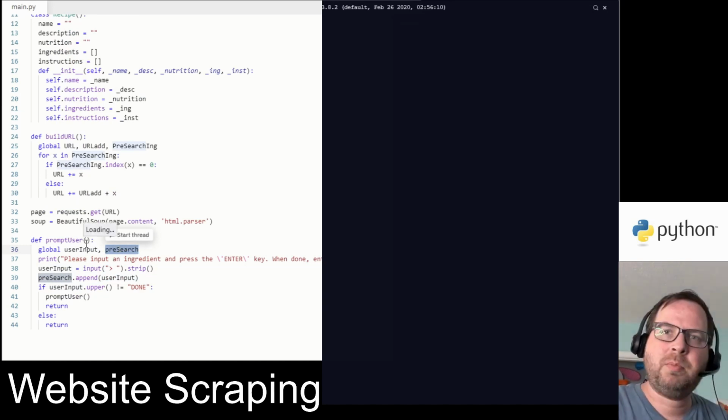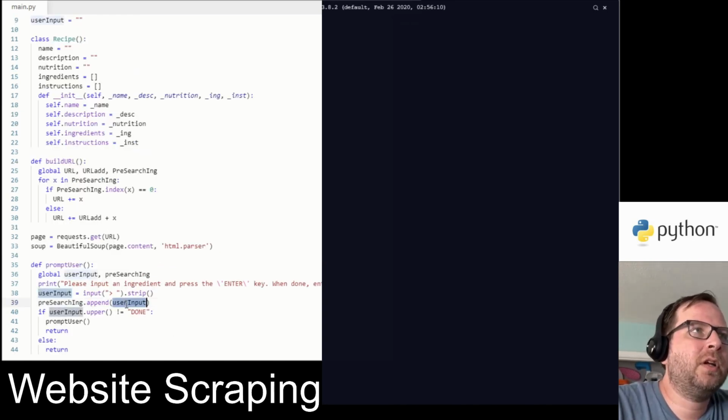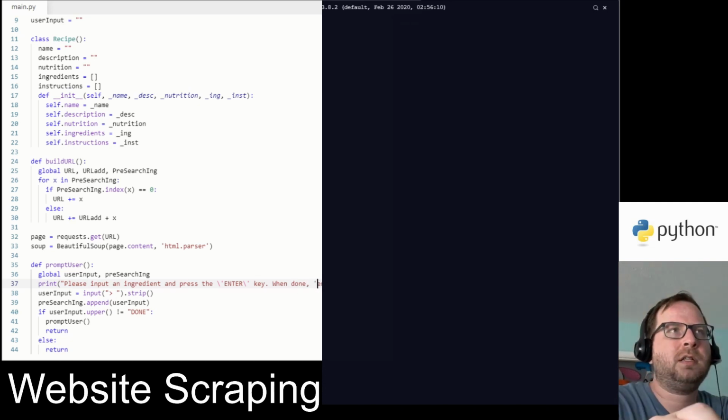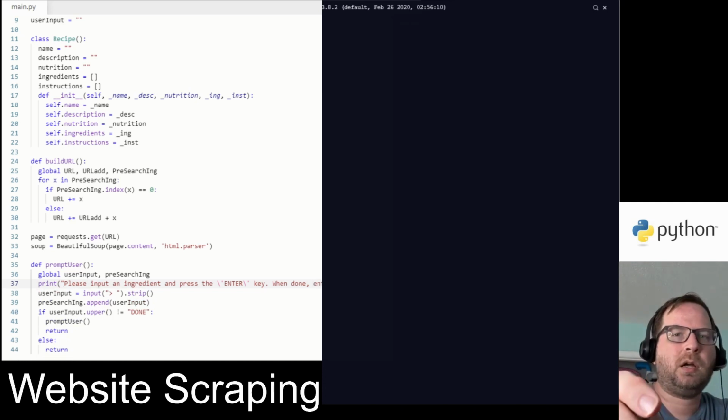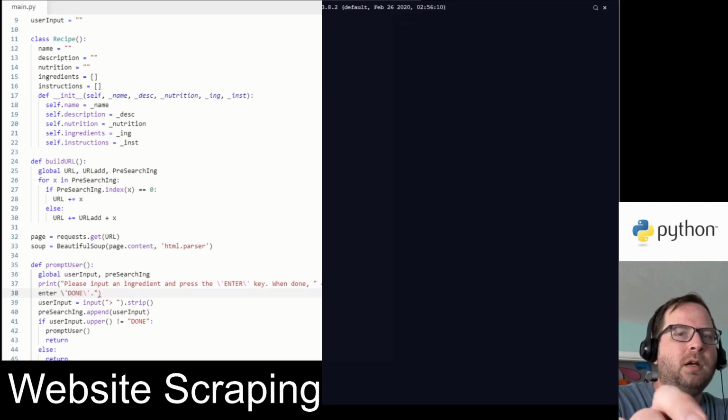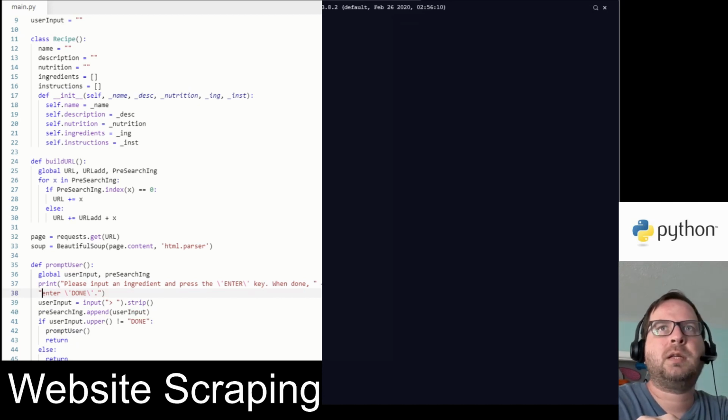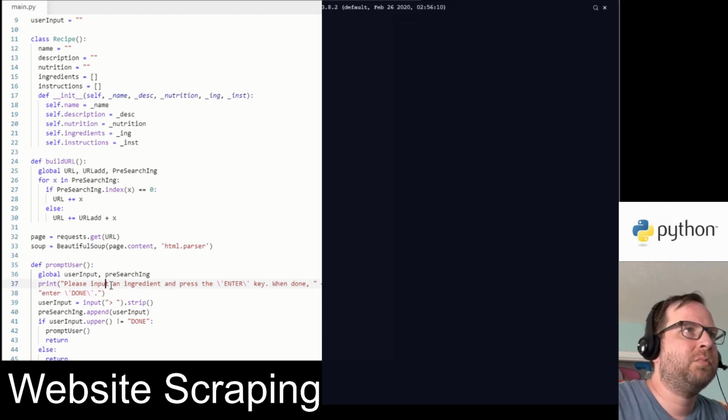Because anytime we get user input, we want to do something with that information right after we get that input. We're going to append the user input to this pre-search ingredients list. Then we're going to say if, okay, yeah, because we said please input an ingredient, press enter. When done, enter done. Can you see all that? When done, let's do this. Put a plus here. Skip to the next line so you can see a little better. Please input an ingredient and press enter key when done. Or press enter key. When done, enter done.